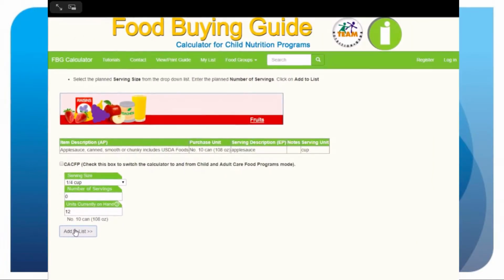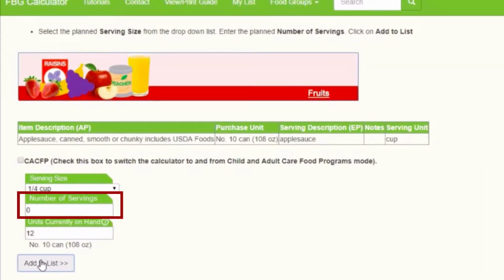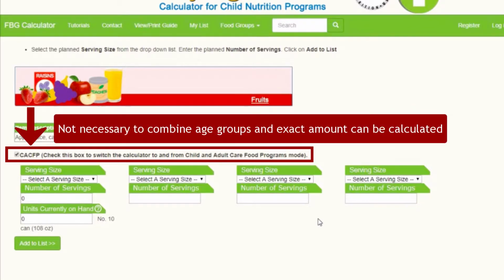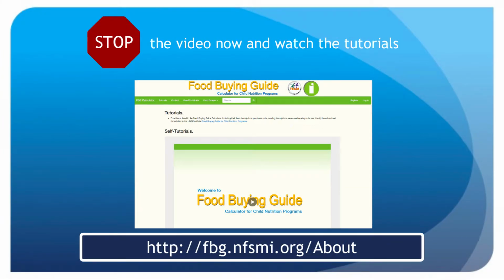The reverse calculator is used to determine how many servings can be obtained from a quantity of food on hand. It also identifies the CACFP checkbox that can be selected to choose multiple serving sizes for different age groups. If the CACFP checkbox is used, it is not necessary to combine age groups and a more exact amount can be calculated. Stop the video now and watch the tutorials.